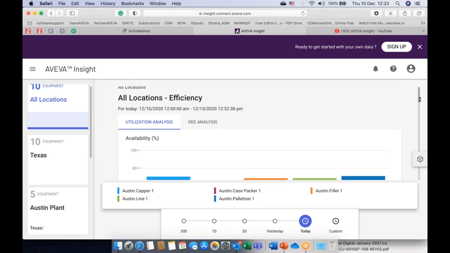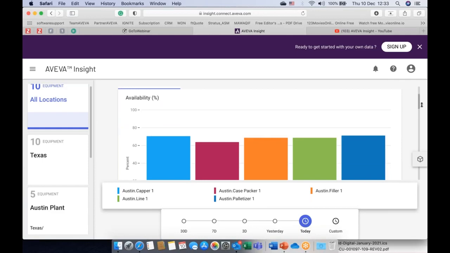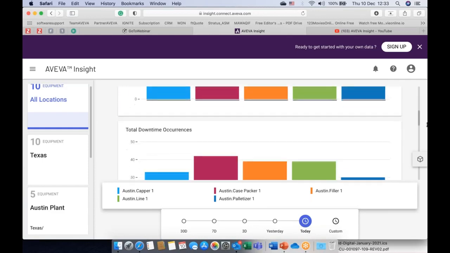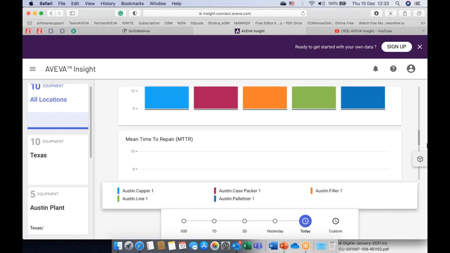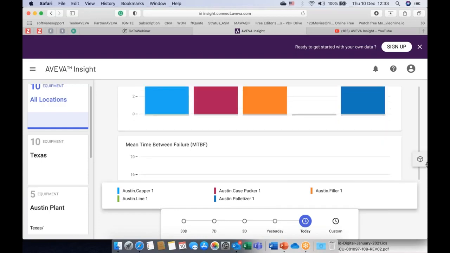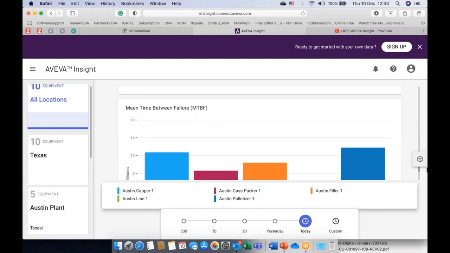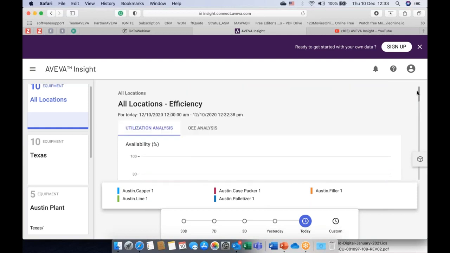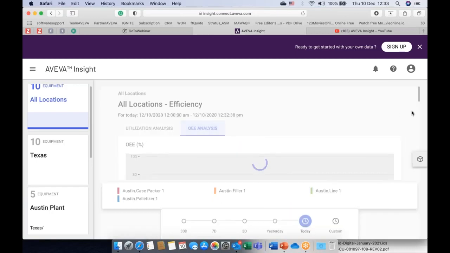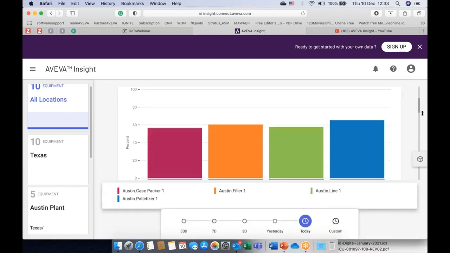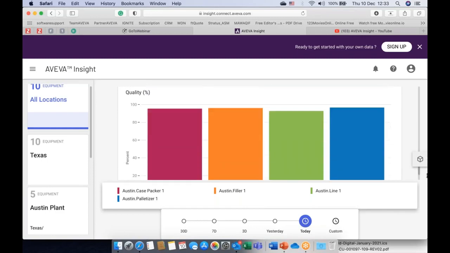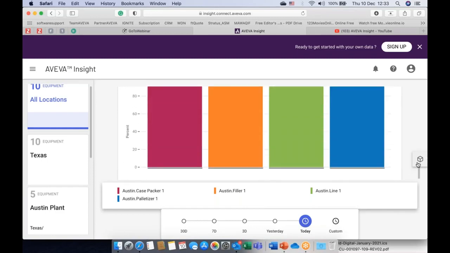And the graphics associated with the utilization analysis are such as the availability, the total downtime occurrence, the MTTR, and the MTBF, the mean time between failures. If I go to the other section for the OE analysis, it will show you the availability, the performance, and of course the quality of this selected equipment.